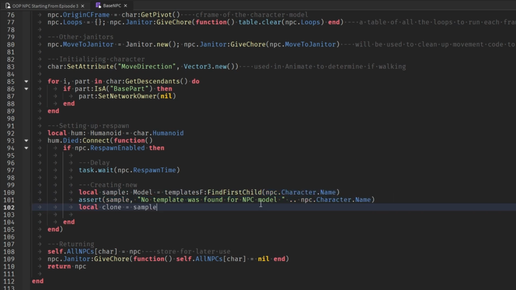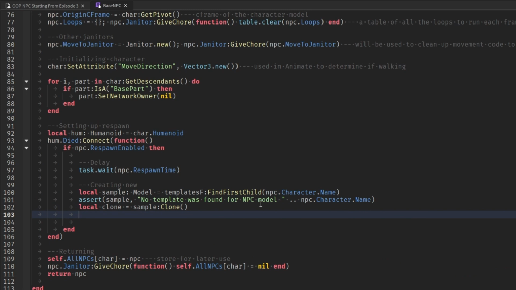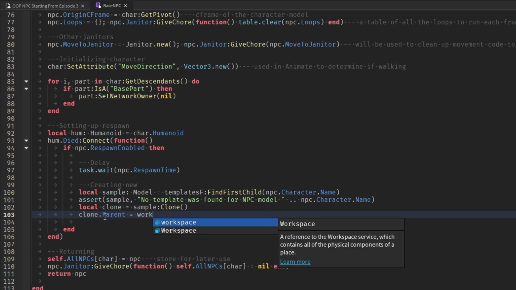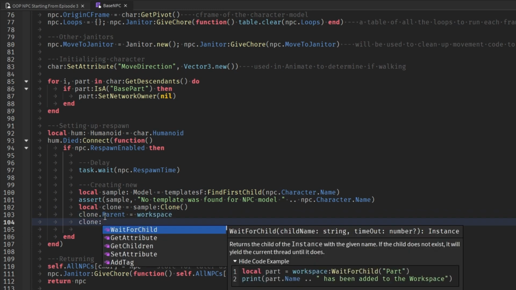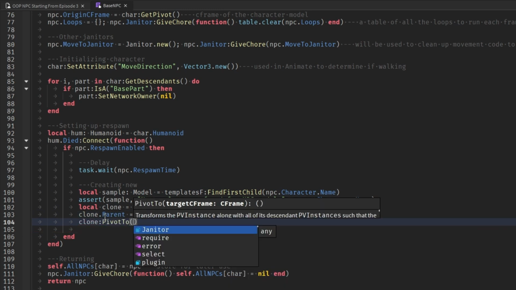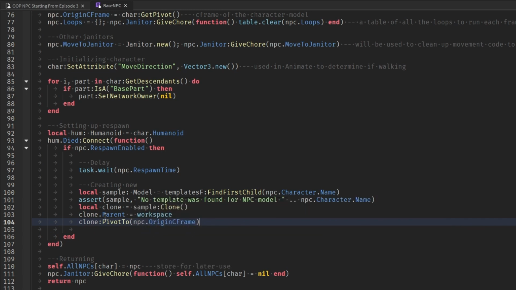Local clone equals sample clone. So now we're making a copy of this template, right? Sample clone.parent equals workspace clone, and then we're going to use a function called pivot2, and then do npc.origin cframe.